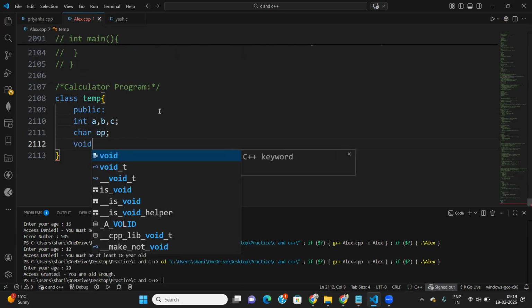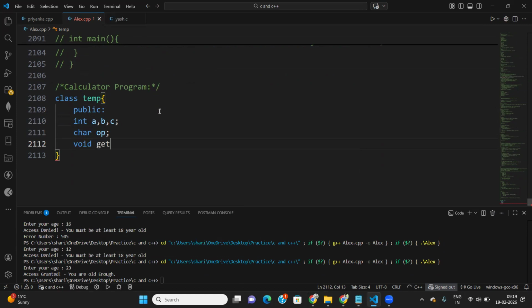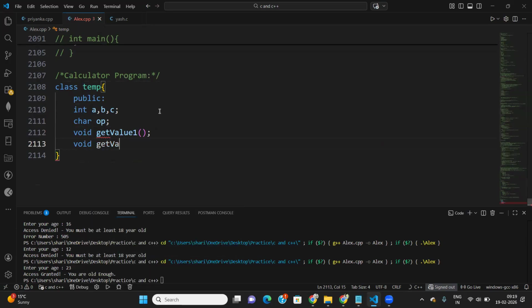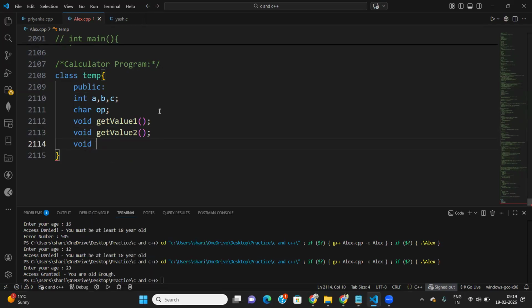Then we can make the methods. Here we get the value one method, and here the value two method. I create two methods here. I don't define them here, I just create them. I just write their names, and then I create another method, the get operator method.